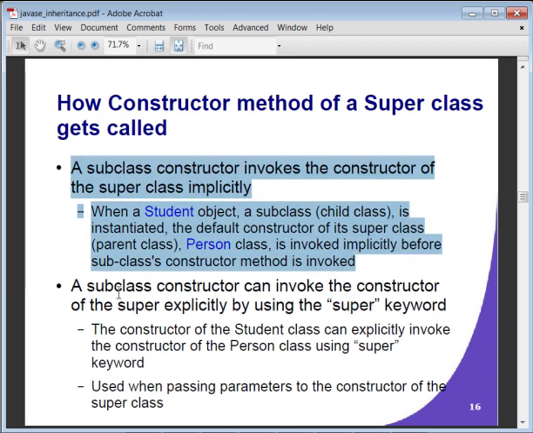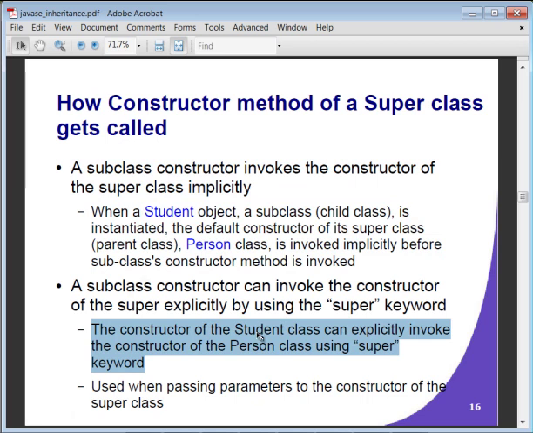Okay, so let me just repeat this one more time. A subclass constructor can invoke the constructor of the superclass or parent class explicitly by using the super method. So example-wise here, suppose we have Student and Person classes. The constructor of the Student class can explicitly invoke the constructor of the Person class using the super method. Okay, and this is typically used when you have to pass parameters to the constructor of a parent class. So let's see an example.